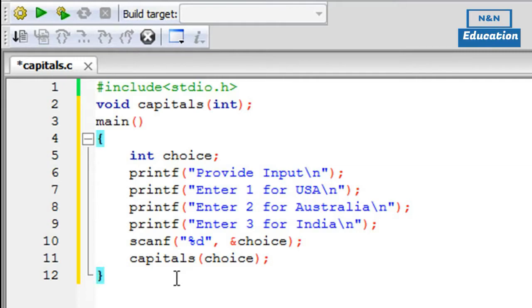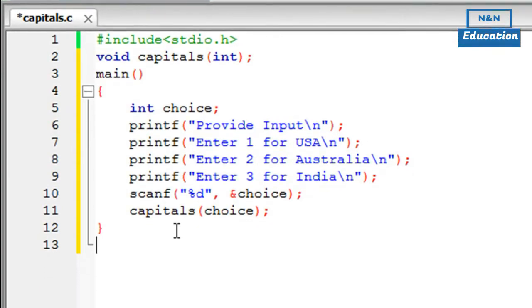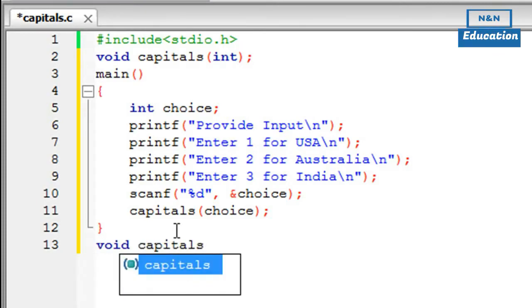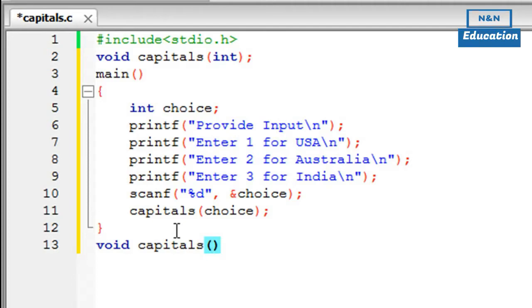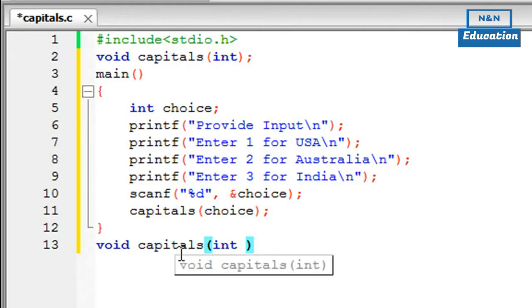And after the closing curly brace of the main function, you'll have to define the function capitals. So to do that, I'll have to type in the keyword void, right, the return type for the function, and then the name for the function, and then within parentheses here, I'm going to not just type in the data type of the argument that this function is going to receive, but I'll also have to declare a dummy parameter, right?